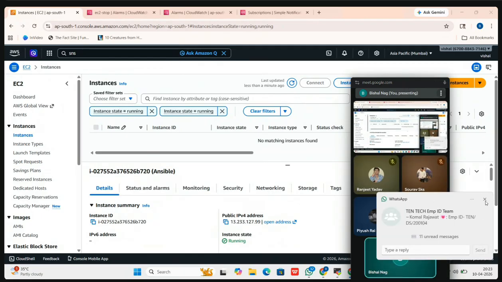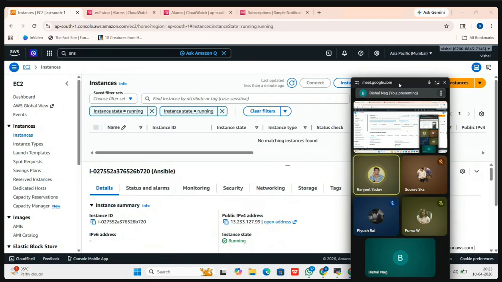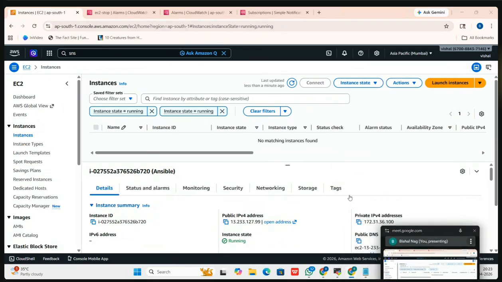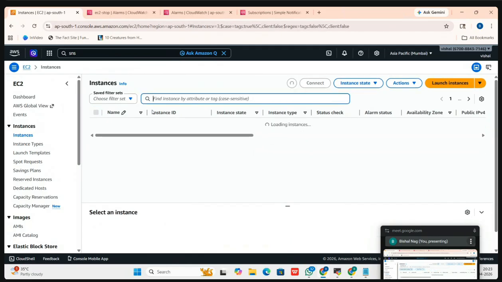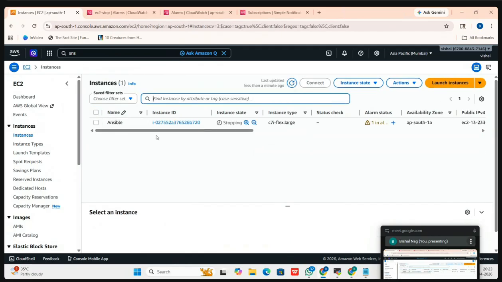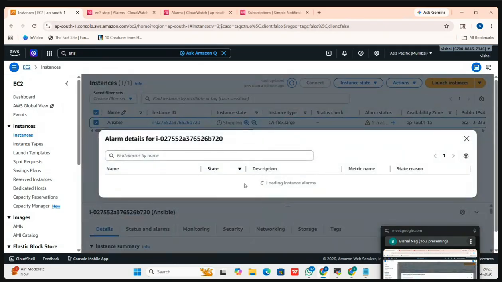Did you get it, Ranjit? Yes, sir, I got the notification that your EC2 instance got terminated. And if I show you, sorry, it stopped. See, it is stopped automatically. You can see one action is happening here.